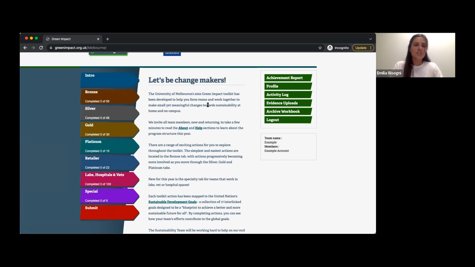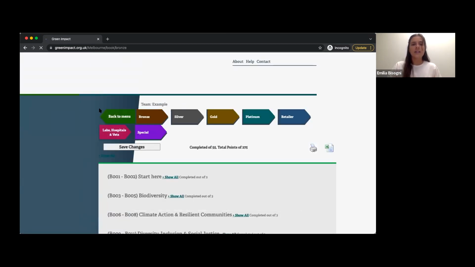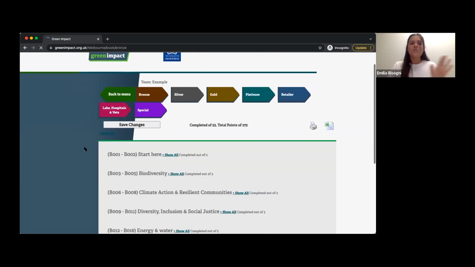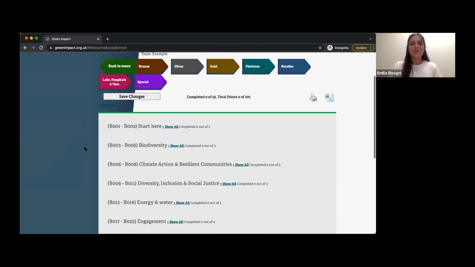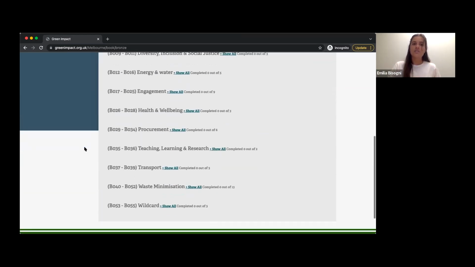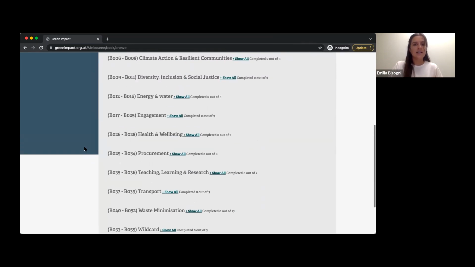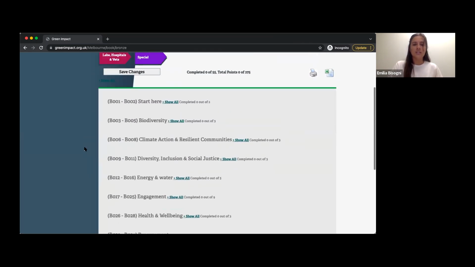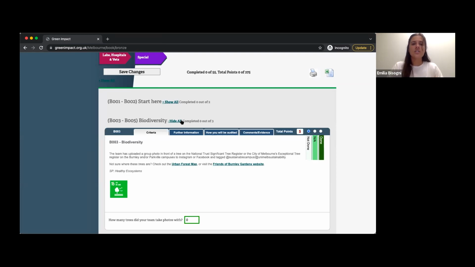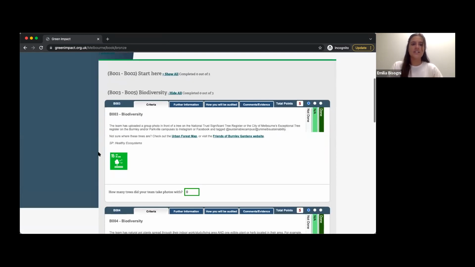The way that all actions are laid out within each tab is exactly the same. They obviously just vary depending on what team you're joining. So we'll go through a bronze example and you can see the layout of every kind of action. Within each tab, we have broken down the actions even further into different categories. So you can see we've got a number of different categories you can choose from, which makes it really exciting and lets you really choose what interests you. So let's just start with an example of a biodiversity action.